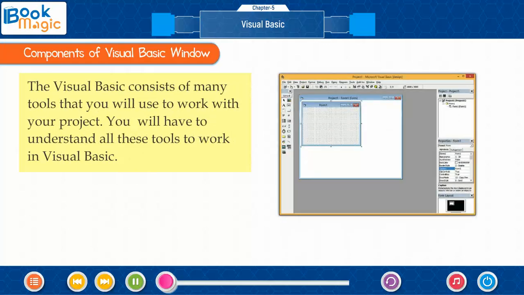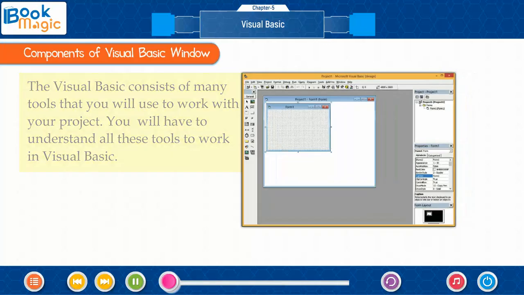Components of Visual Basic window. The Visual Basic consists of many tools that you will use to work with your project. You will have to understand all these tools to work in Visual Basic.